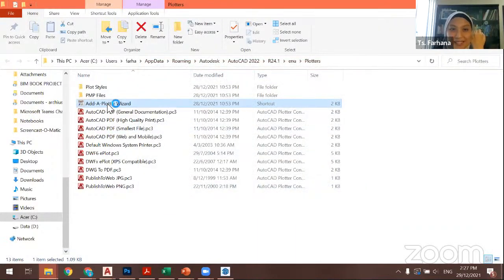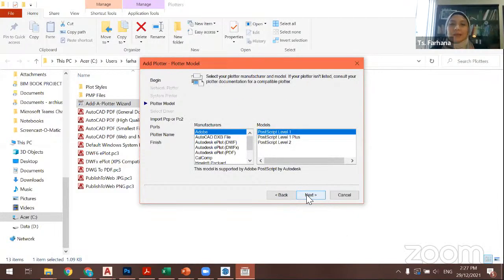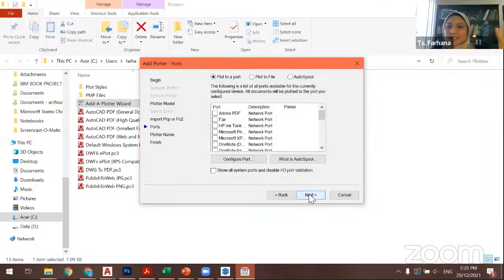Add a plotter wizard, double click here, just click next. Next again, by default, it's going to be like this. So click next. And luckily by default also, Adobe is at the top. So it's the first one. You can choose PostScript level. I can't remember what the difference is. I think there's not much difference. So I just choose PostScript level 2. Click next. Next again, and just next.